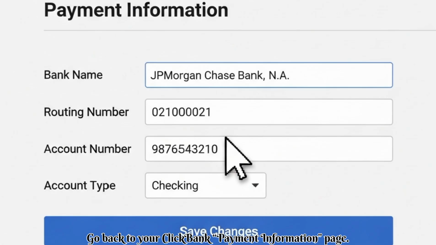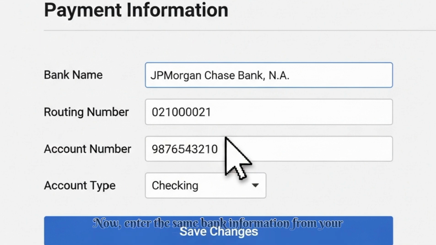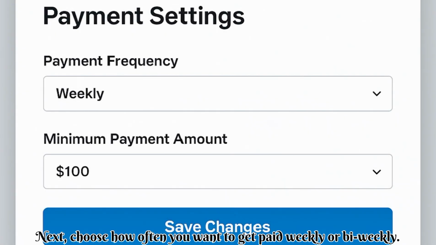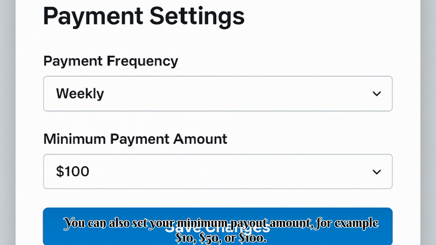Go back to your ClickBank payment information page. Now, enter the same bank information from your Payoneer account. Next, choose how often you want to get paid, weekly or bi-weekly. You can also set your minimum payout amount, for example, $10, $50, or $100.